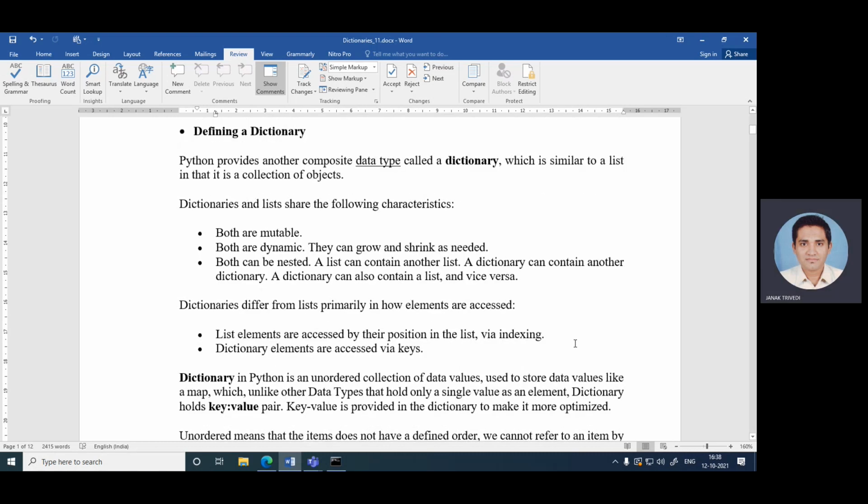Dictionary differs from list primarily in how elements are accessed. List elements are accessed by their position in the list via indexing. Dictionary elements are accessed via keys. A dictionary in Python is an unordered collection of data values used to store data values like a map, which, unlike other data types that hold only a single value as an element, holds a key and value pair. Key value is provided in the dictionary to make it more optimized.